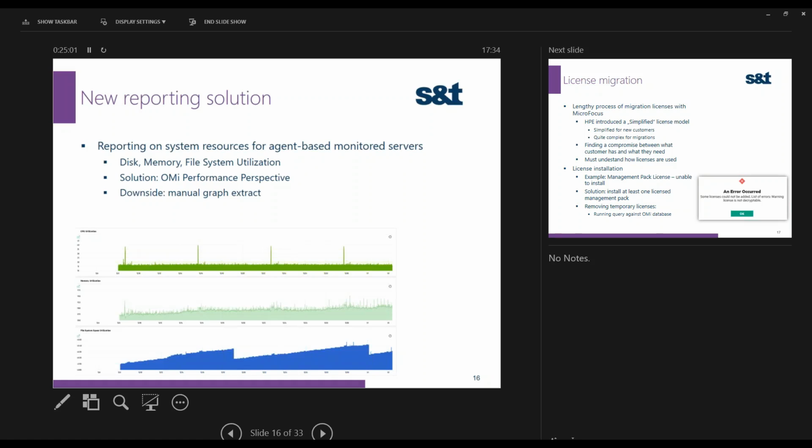agent-based monitored servers. So fortunately, the new OMI has a very nice performance grapher, and we were able to use this. Of course, the downside is we have to do it manually. We have to make screenshots for all the services once a month and then stack it together in a report.